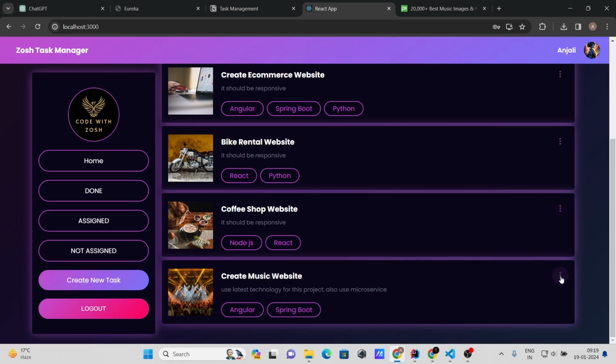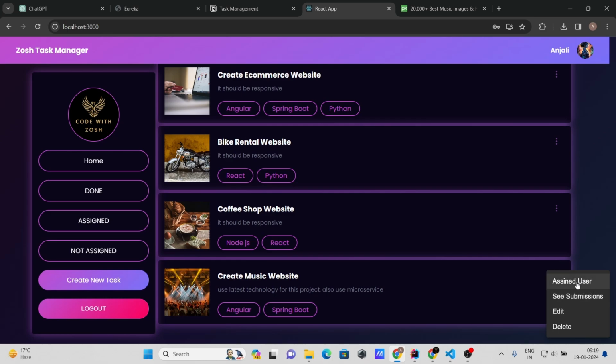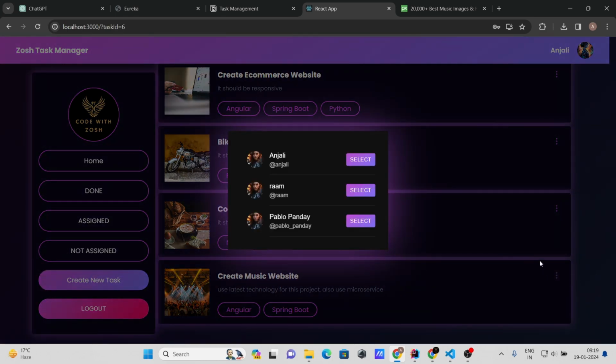What I'm gonna do is I will assign one user. So I will assign to Ram. Okay, you can see the second user we have is Ram. All these users you will see here, which are registered with your application. Okay, you will find all the users here. So now let me assign this task to Ram.